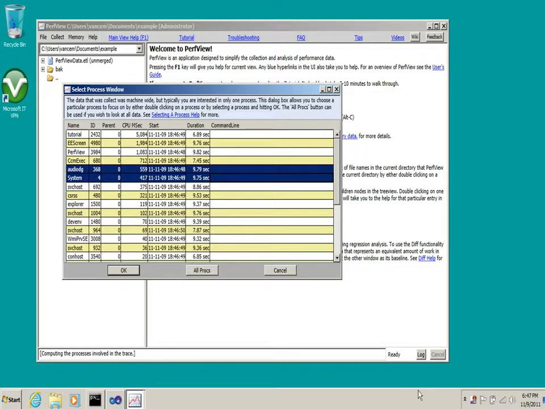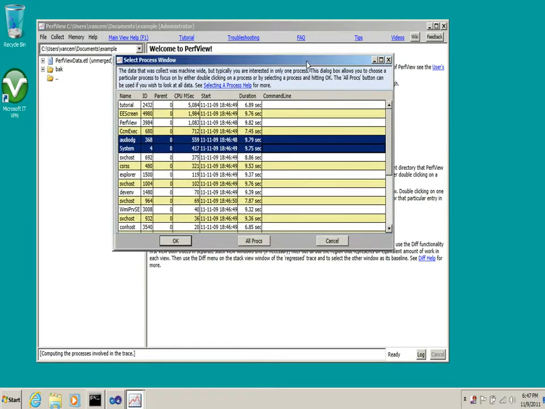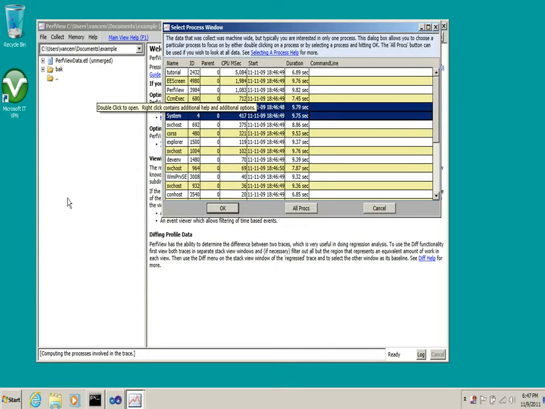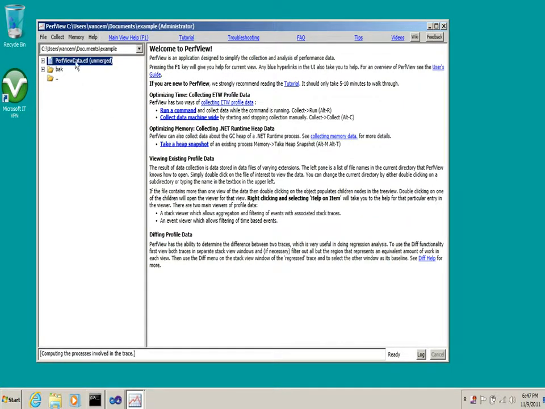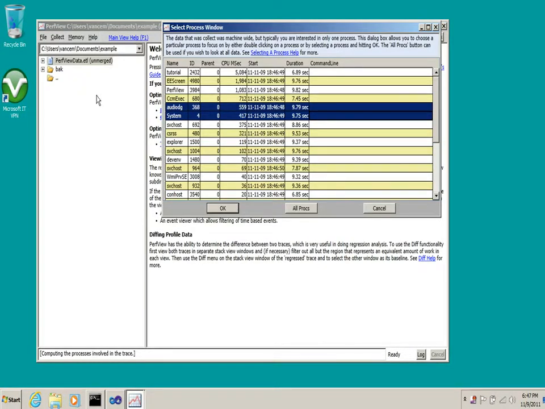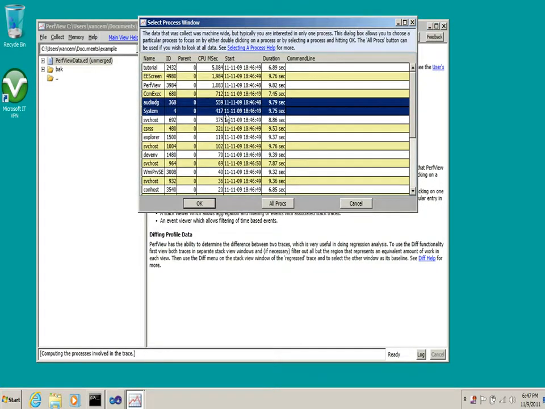You can see now that the blinking has stopped, which means that it's done collecting data, and it's now in the process of opening that data. You'll see over here in the left pane, there's a new file that wasn't there before, and it's this perfviewdata.etl file, and that is the data file that was created when we did that run command. But what's happened is, after it's created this file, PerfView has automatically decided that you probably want to do a CPU investigation, and because of that, it's popping up the very first step of that, which is to select the process.